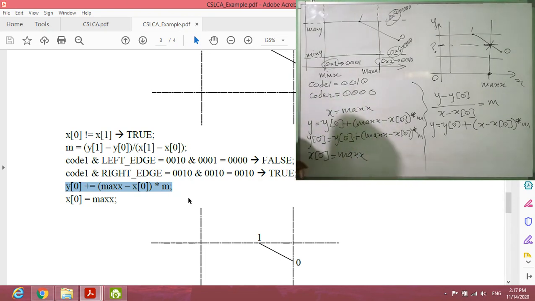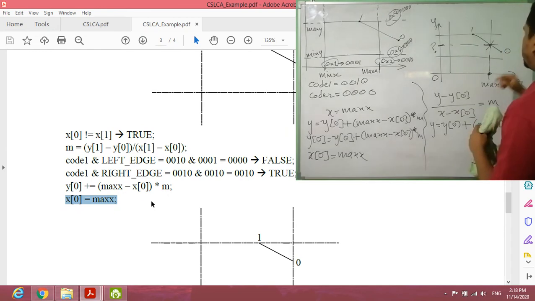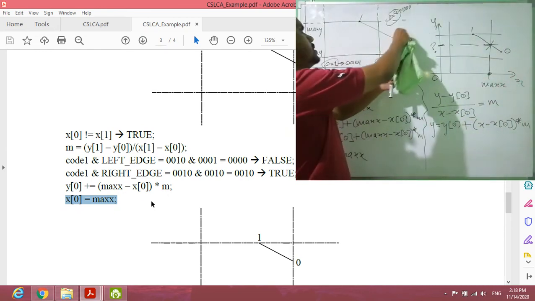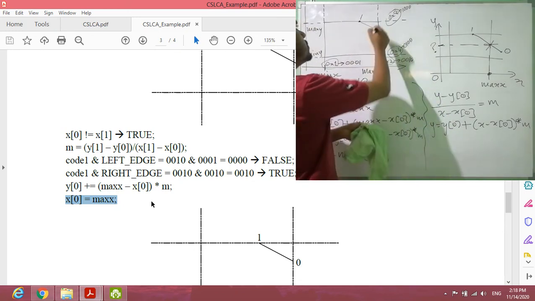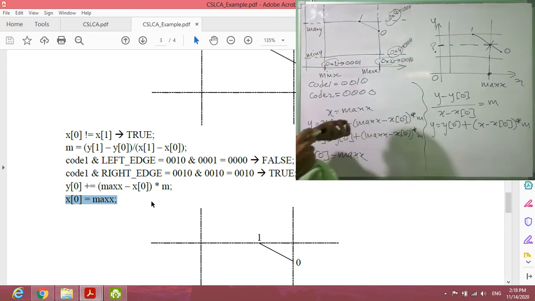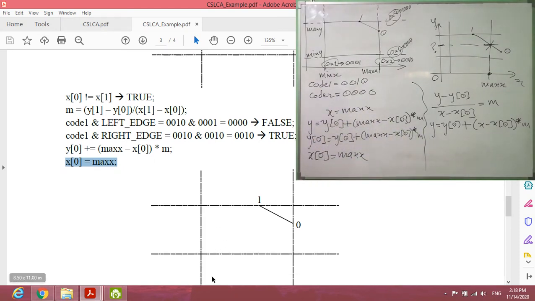This order is important, this one and this one. You have to think: since we are using the same variables, this line should come before this line. If you swap the order, then it is incorrect. So you have to think about that. After performing the computation, our new value of x naught, y naught is here. Now in the diagram I have shown it.